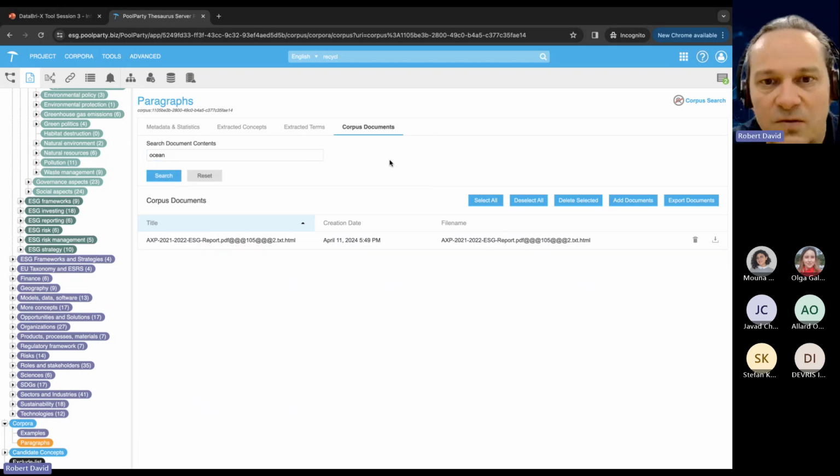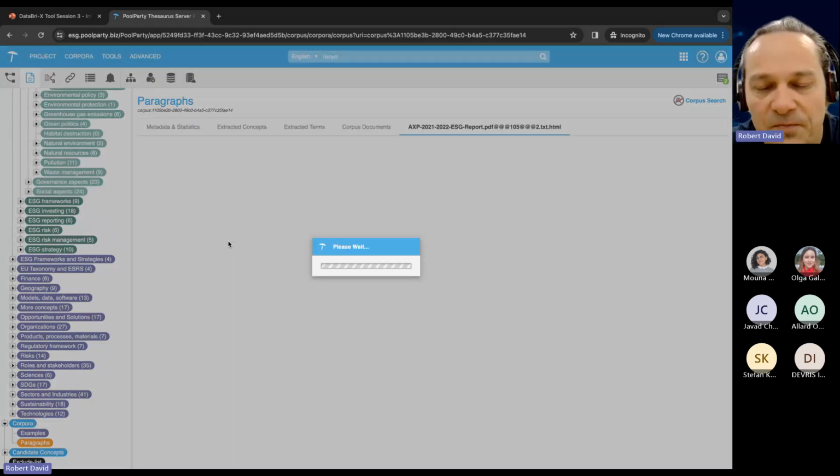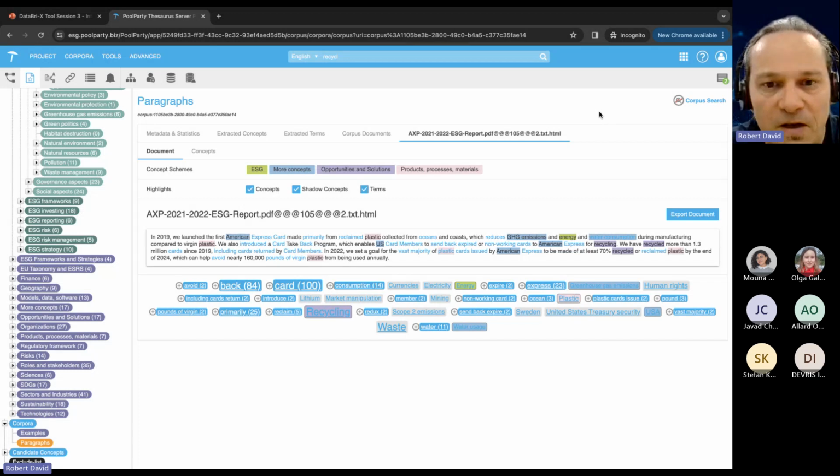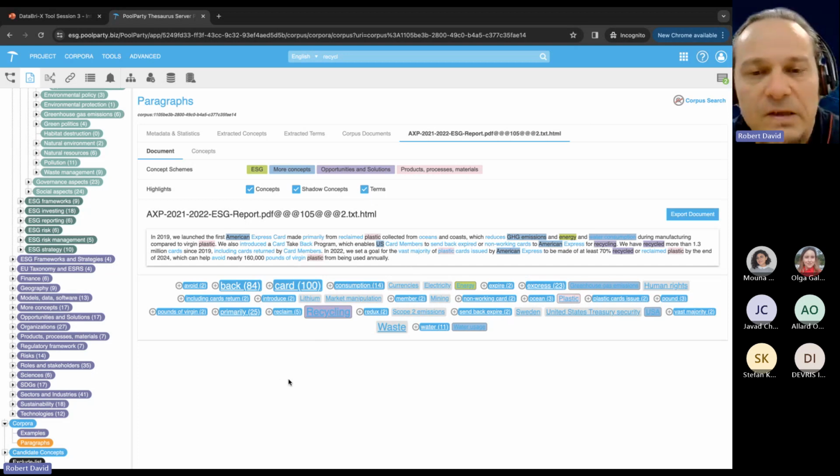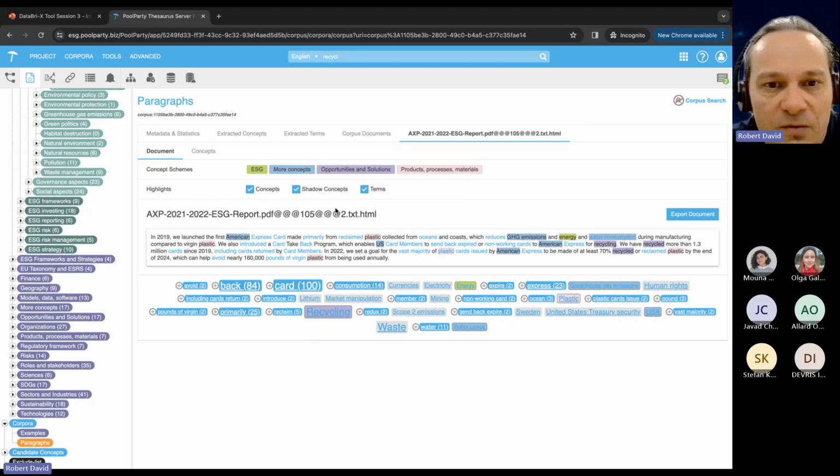We are searching for one specific example and open it. So here we see the document content in the middle. This is the text, so it's a rather short paragraph. And we see the annotated information where we have three different entities annotated.